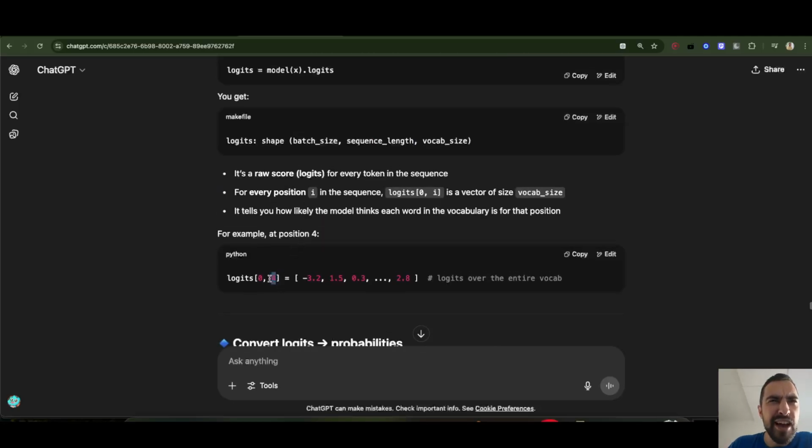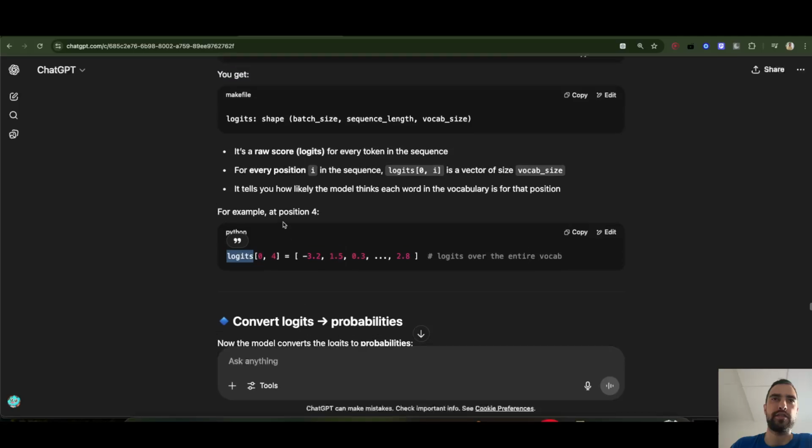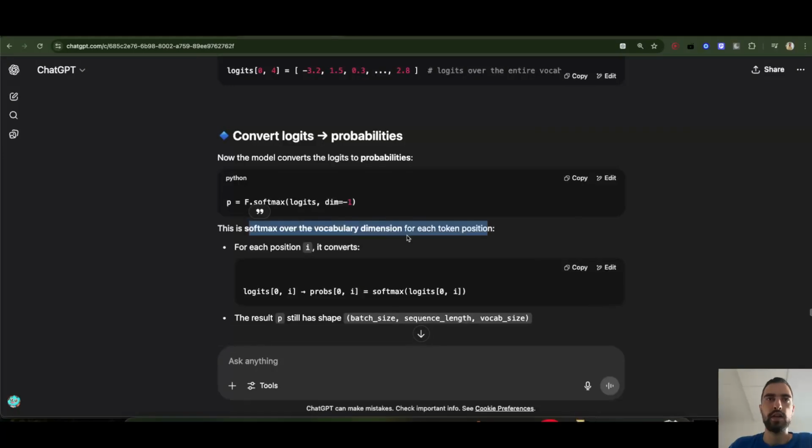I don't know. Yeah, over this dimension, I guess. What is the last dimension? There is one more dimension. Logits has 3 dimensions, and if you show these 2, you get this third. So we take softmax over the vocabulary dimension for each token position.